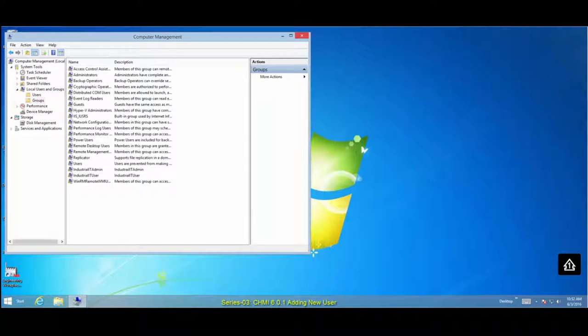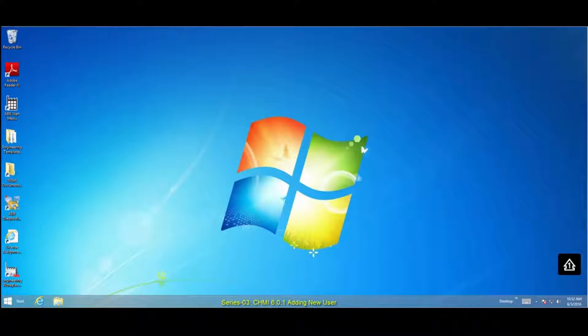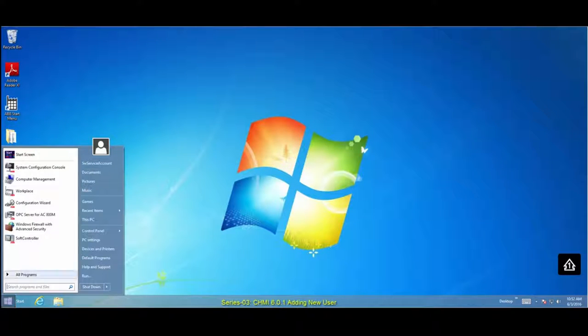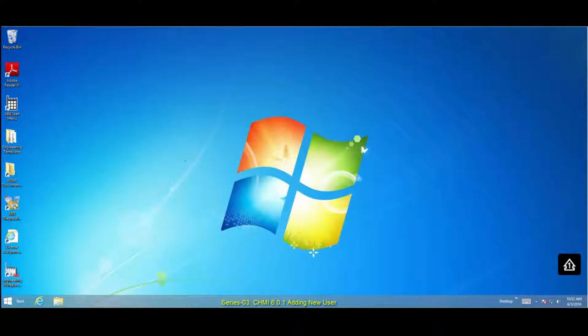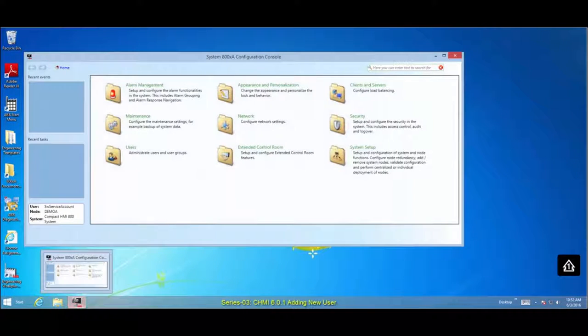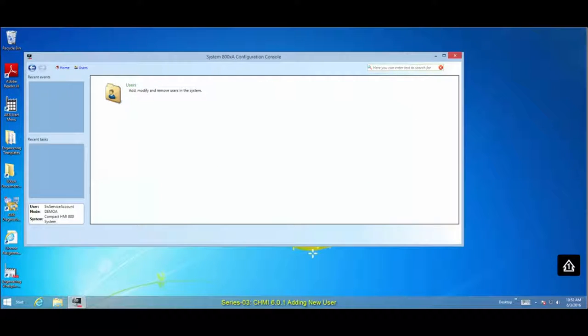To add the new Windows user to the Compact HMI, log in as Software Service Account and select System Configuration Console to start the System Config console. Click Users, select Users, click Add a new user.